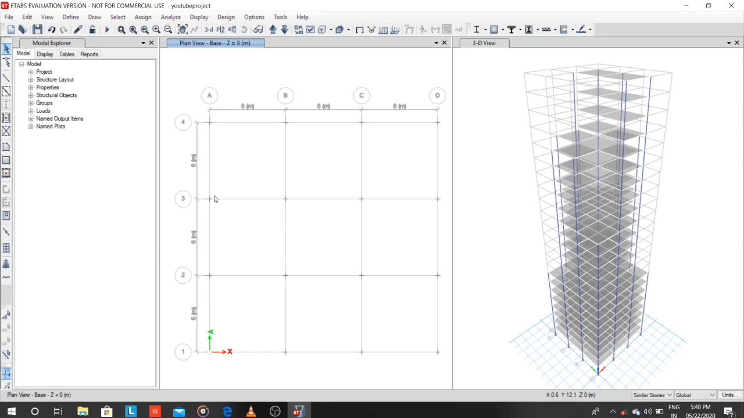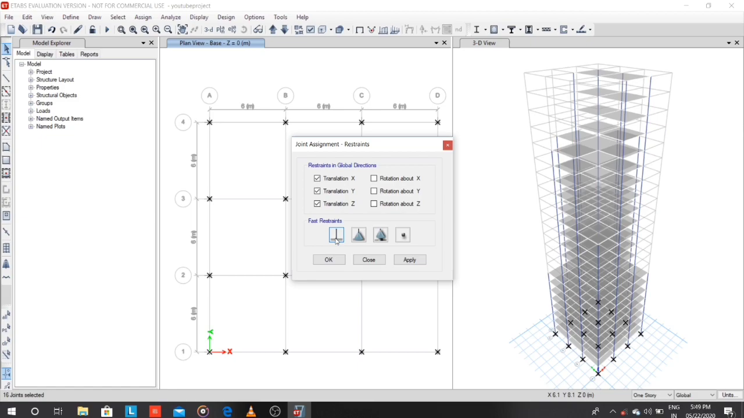Now we will change all these joints on the basement to fixed support. So we will select the one story option first. Select the joints of the basement and we will assign a restraint of fixed support by doing Assign, Joints, Restraint, and Fixed support. We will select Apply then OK. So the joints have been assigned fixed support.